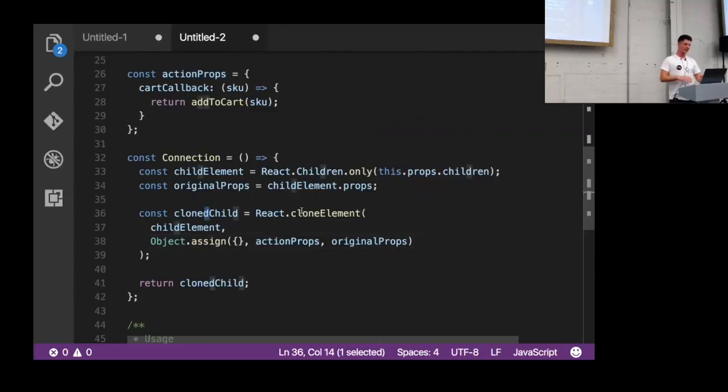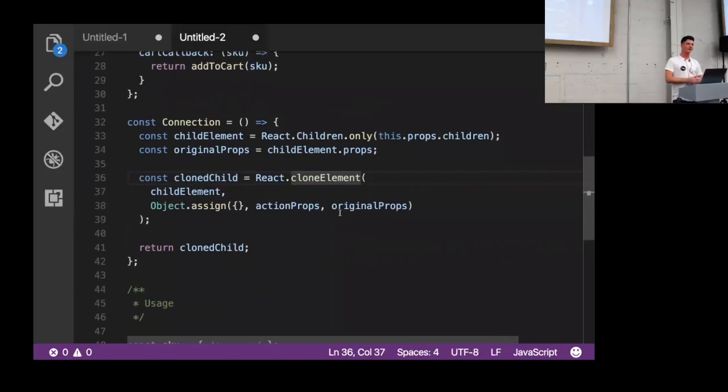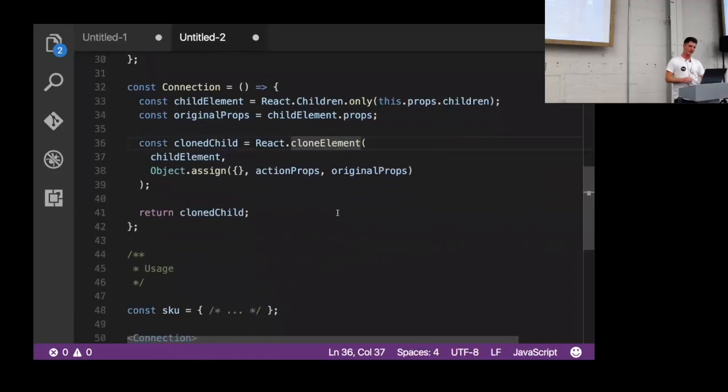Basically, we've got a new set of properties as an object, and we just call React.cloneElement. You pass it an element that is already created and additional new properties, and it will return a new component. Sorry, I'm getting component and element mixed up, but it returns a new element with those properties. So this is how we've injected some piece of functionality into the component that is a child of this component. And then we just return the clone child.